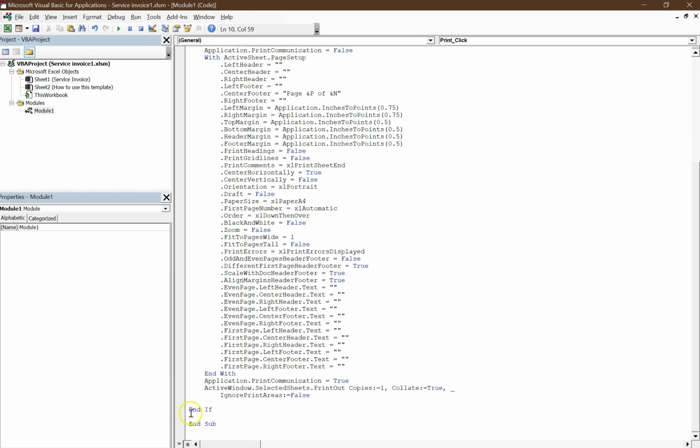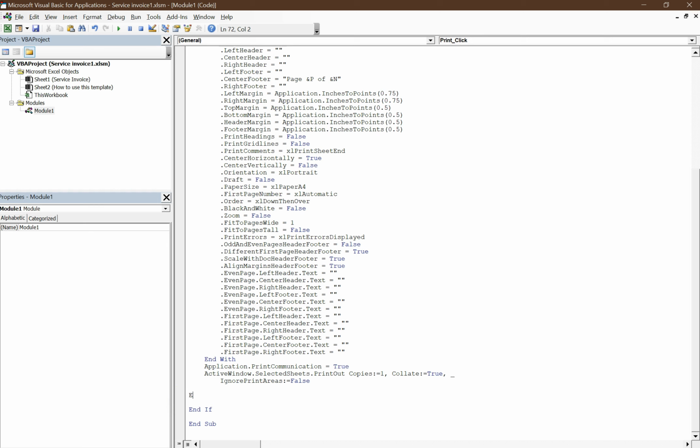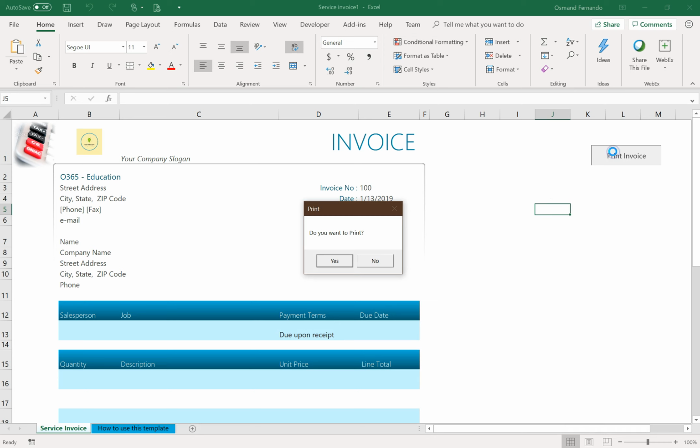So then we can do that. If you want to have it, then type else, another message box, MsgBox, open parenthesis, and your message, printing cancel, close quotation, close parenthesis. Alright, we'll see now. Do you want to print? No, printing cancel.